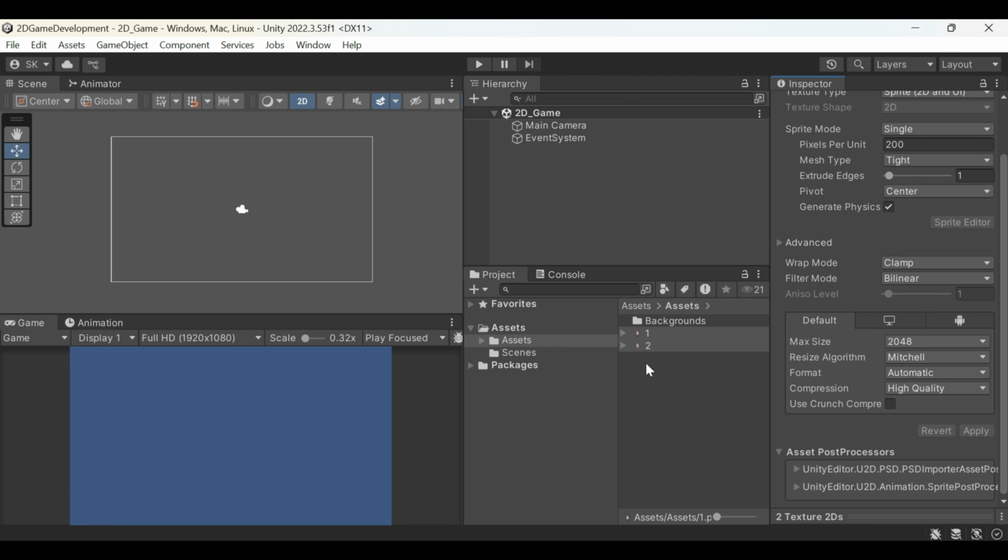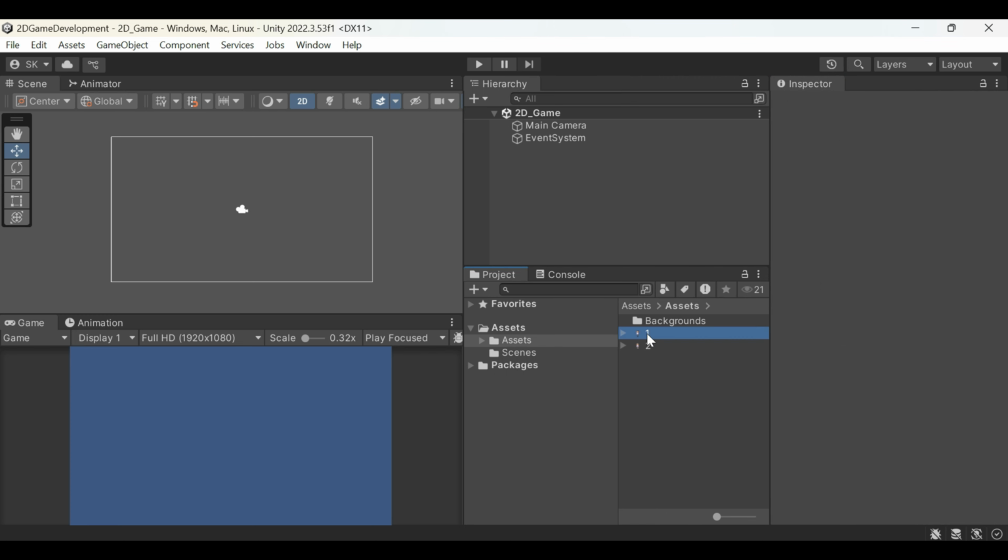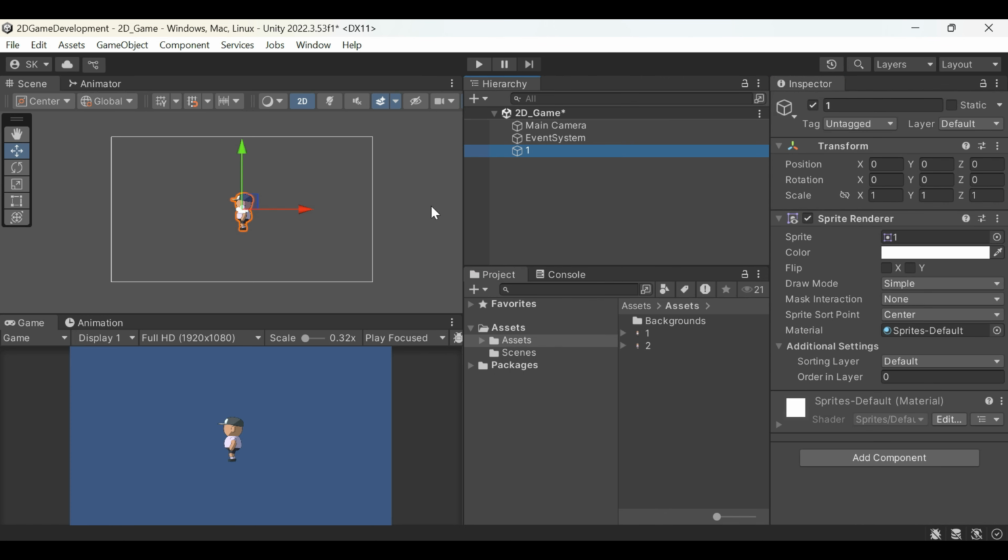Now let's bring our sprite into the scene. Simply drag your sprite from the Assets folder and drop it into the scene or the hierarchy. Once you drop it, Unity automatically creates a game object with a sprite renderer component attached to it. This is what allows your sprite to be displayed in the game. Once it's in the scene, you can easily move it around by selecting the sprite and using the Move tool to position it exactly where you want in your game world.